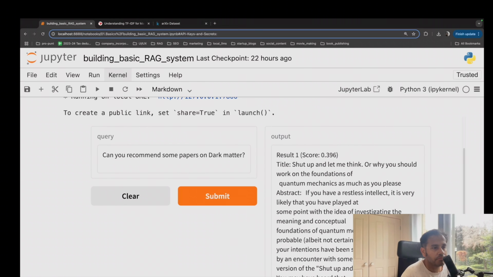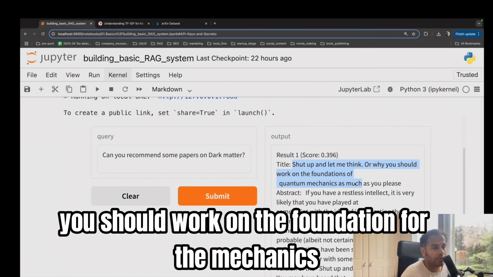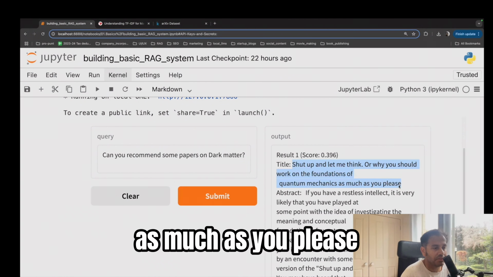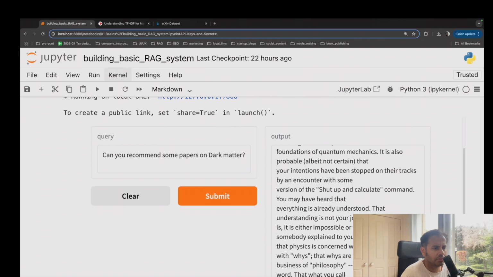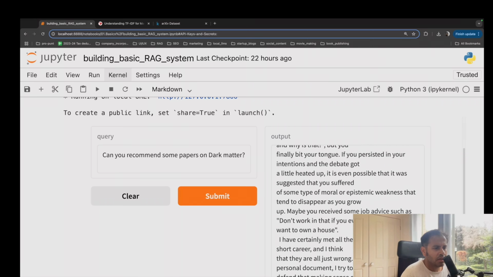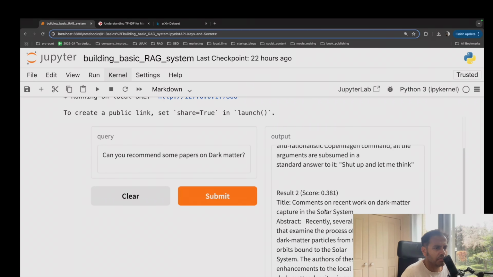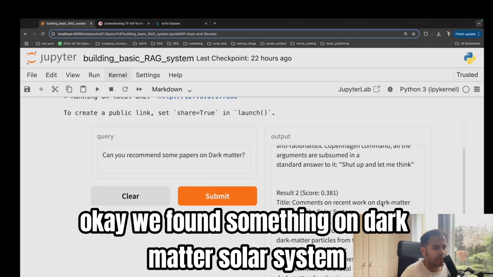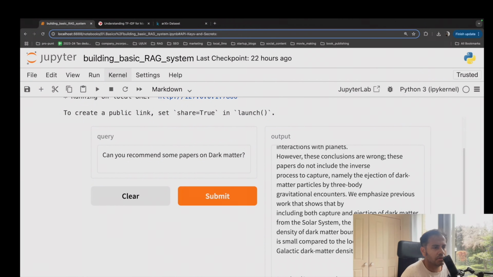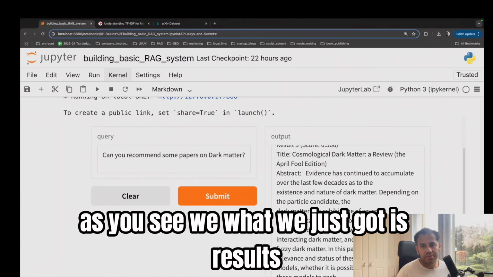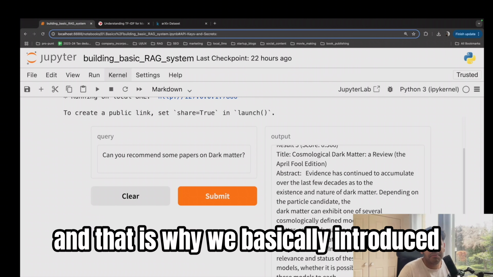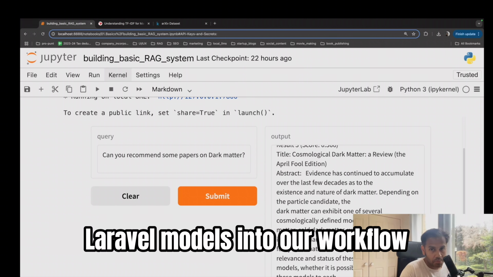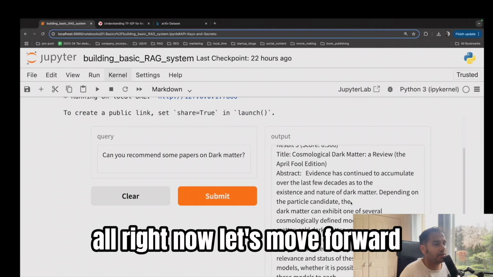Okay. Shut up and let me think, or why you should work on the foundation of quantum mechanics, and so on and so forth. We don't have anything here. Introduce and work on dark matter. Okay, we found something on dark matter, solar system. As you see, what we just got as results, we didn't get a conversation. We didn't get further details around it, and that is why we introduced large language models into our workflow.